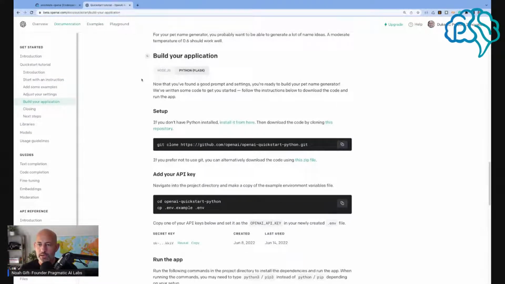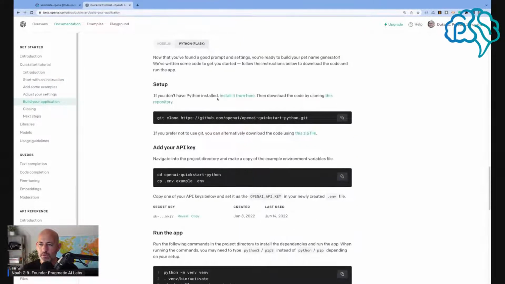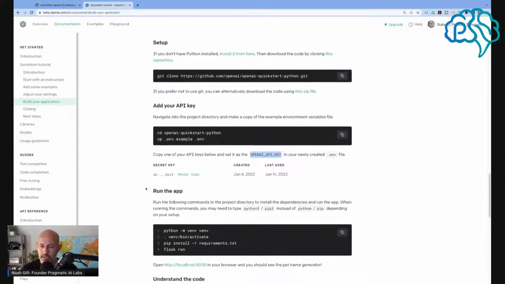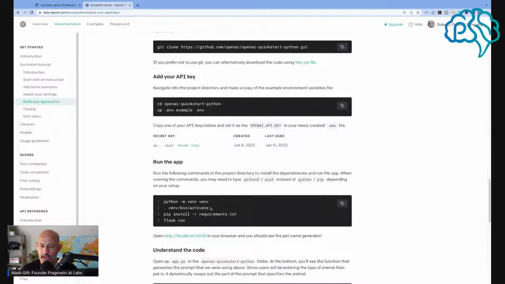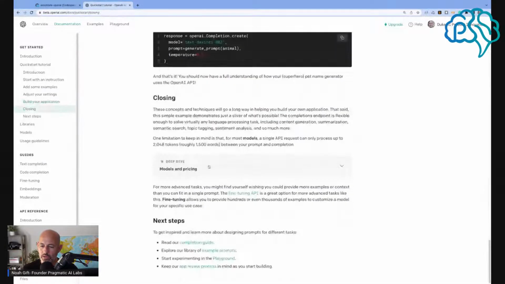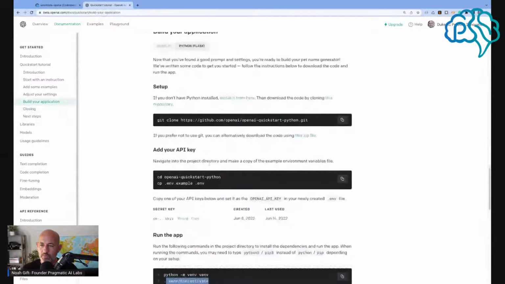So they're going to recommend there's a quick start here, add your key. What we could do is copy one of the API keys and set it as OpenAI key in your newly created .env. Then, copy the env example to .env, understand the code, and so on. So we could do this. We could definitely do this.